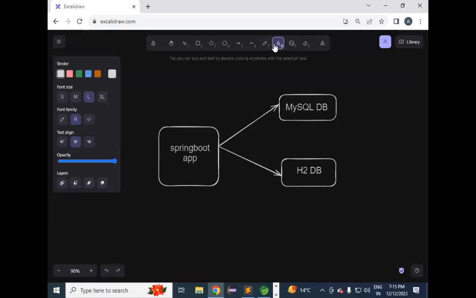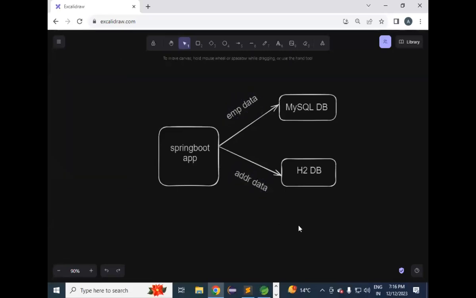Okay. You understand the requirement? As of now, what we have done, we communicated with only one database by using a boot application. Now, what we need to do, one application should communicate with two different databases. Employee data and address data. It is a damn sure question in the interview. When you are attending an interview for Spring Boot microservices, they will ask you, how do you connect with two different databases by using a Spring Boot application?